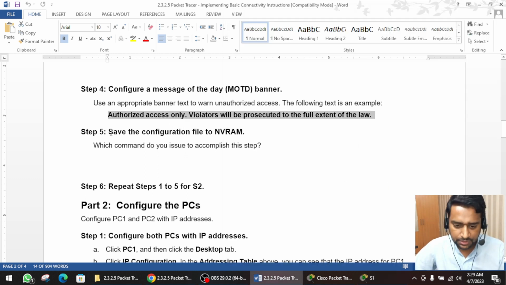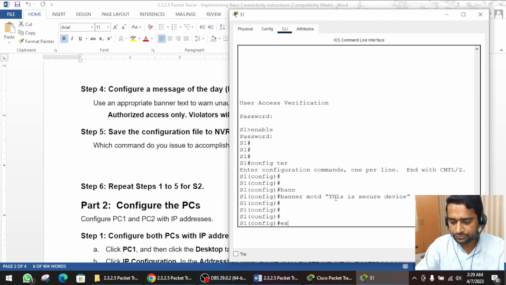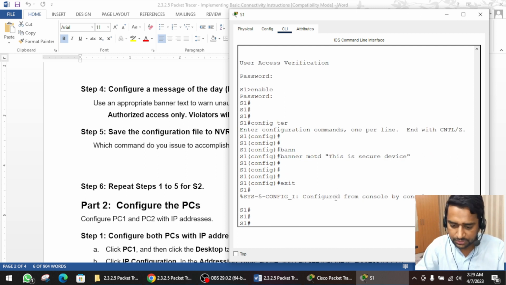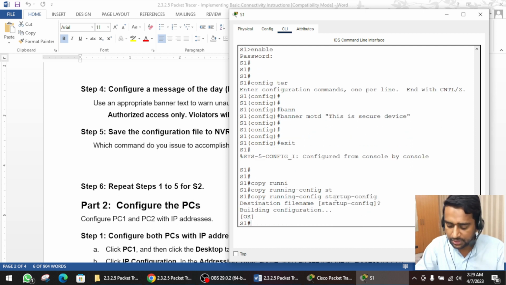Step number 5 is to save the configuration file into the NVRAM. To save it, go back to enable mode, and we have two or three commands. The first command is copy running-config startup-config, hit enter, and the destination file will be the same, so just press enter again.